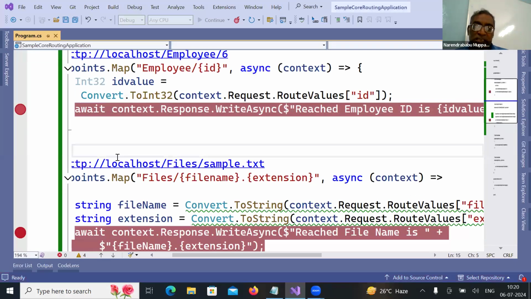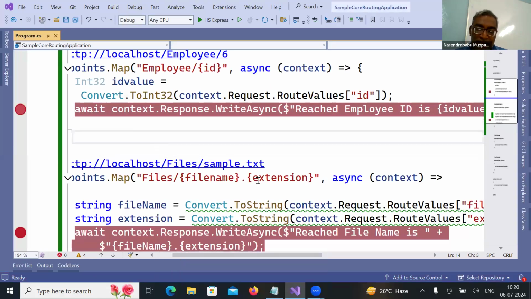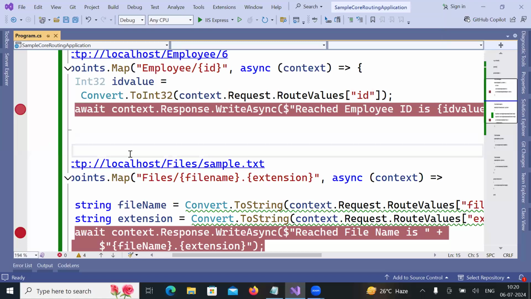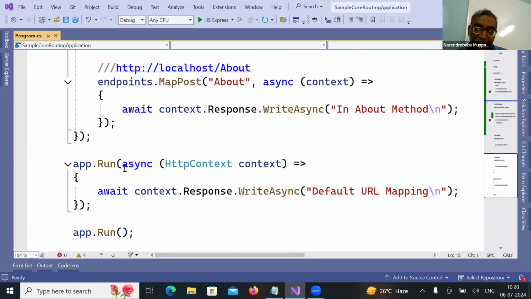No, sir, it should show the details of the employee, right? That is fine, but I don't have a URL mapped. For that, you have to create another endpoint. Then only, otherwise it will go to the default.